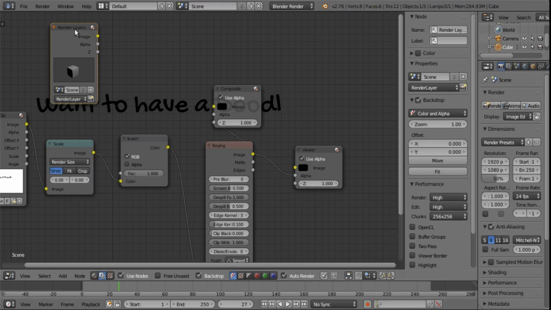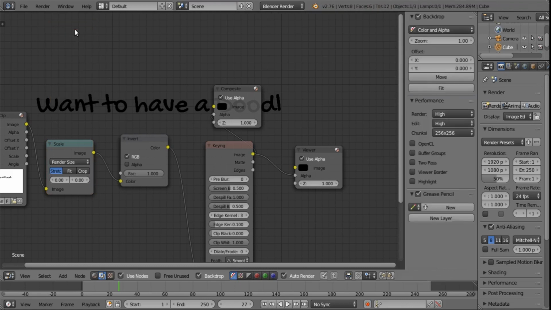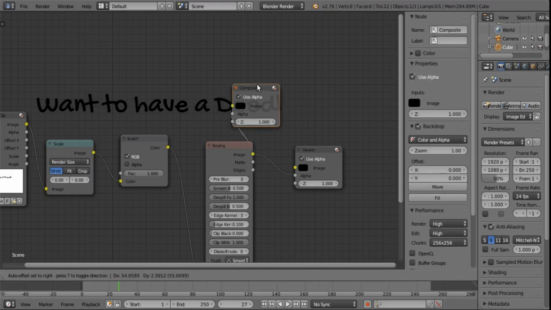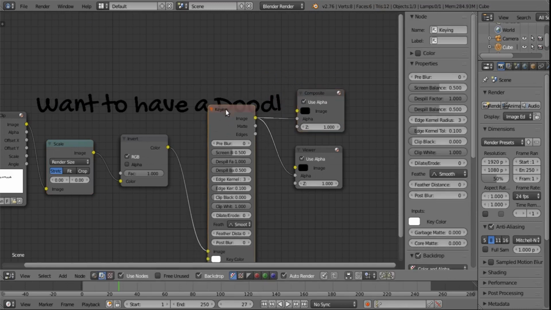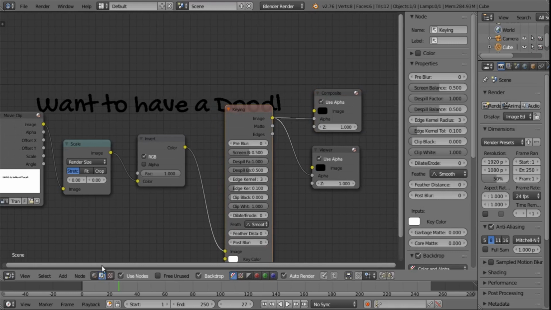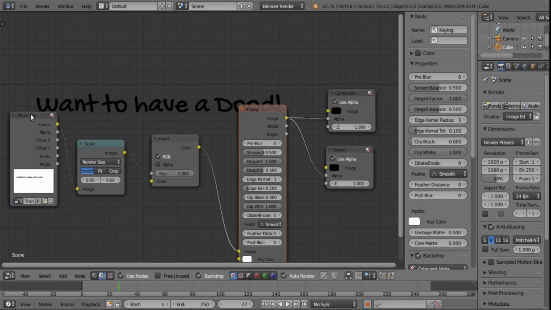Let's get rid of that because we no longer need the actual scene. Let's just reposition things and go through this all again. We start with a movie clip, we scale it, we invert the color, we apply a key matte, I guess you'd say, and then we drop it to the composite. Viewer is optional.